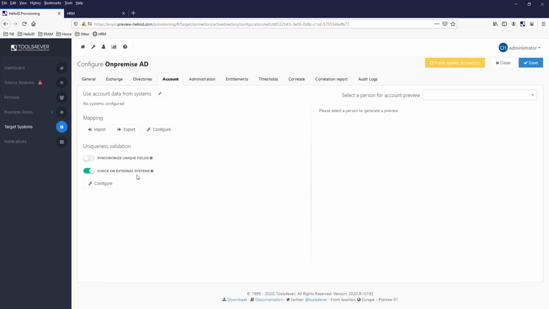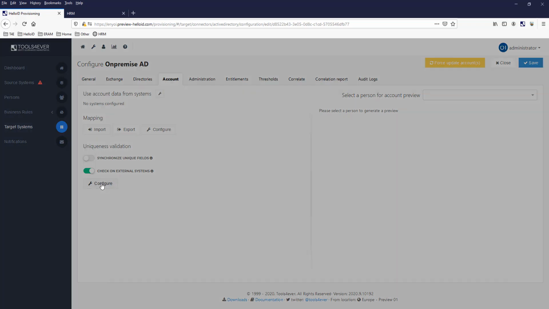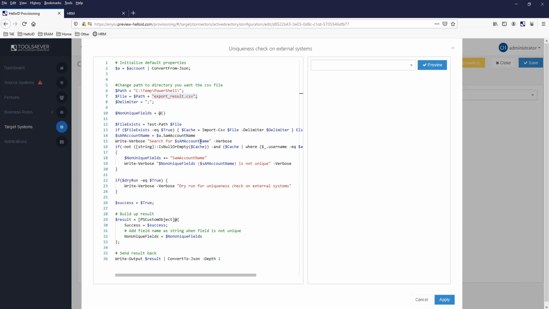What we can do now is that you have an external database. In my case, it's a CSV file, and it will check the uniqueness, of course, on the Active Directory, but also on that external database. In this external database, you can put all fields in that you like. Perhaps forbidden usernames, but also usernames that have been used in the past and you don't want to be reused. So it's not only going to check in the Active Directory, but it will also check in this configuration. Let me show you how you can configure that. It's a piece of PowerShell script.